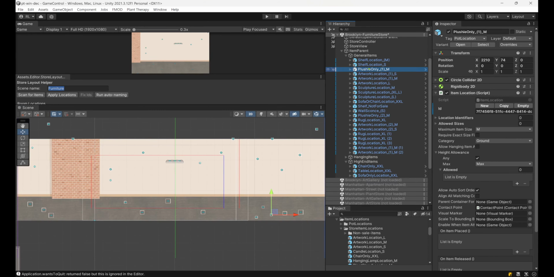Okay, let's add 2 more plushies as well. Duplicate that twice. Control D, and then I'm going to drag those out somewhere else so then I can lay them out in play mode.